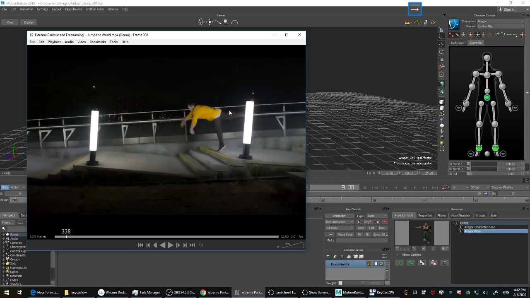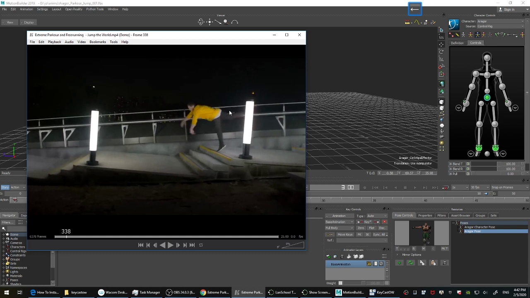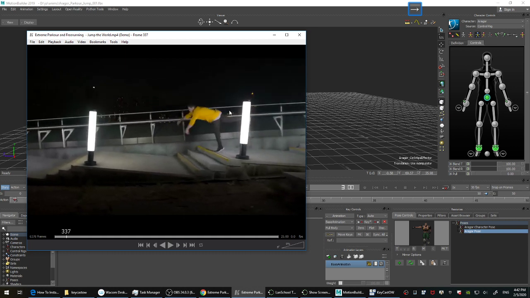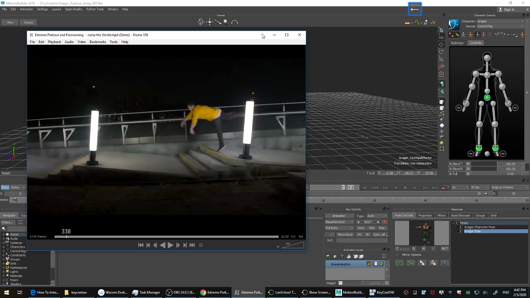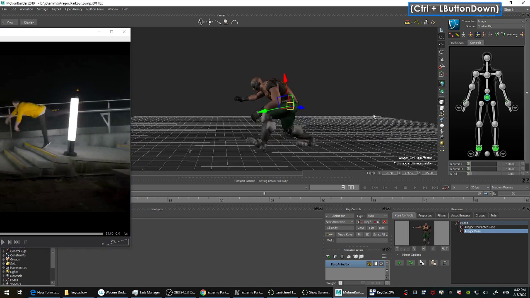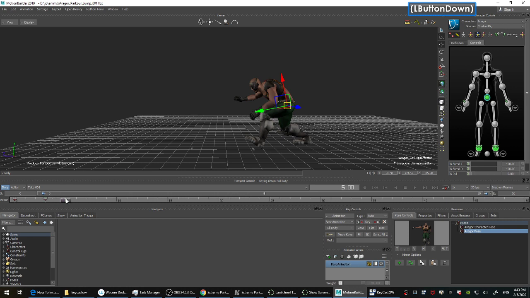I'm tempted to go a little bit further. I want to try the lift-off pose, which is this. So anticipation, lift-off, where the leg is extended. So let's try this. And I'm just going to advance 1, 2, 3. Put a key and save.